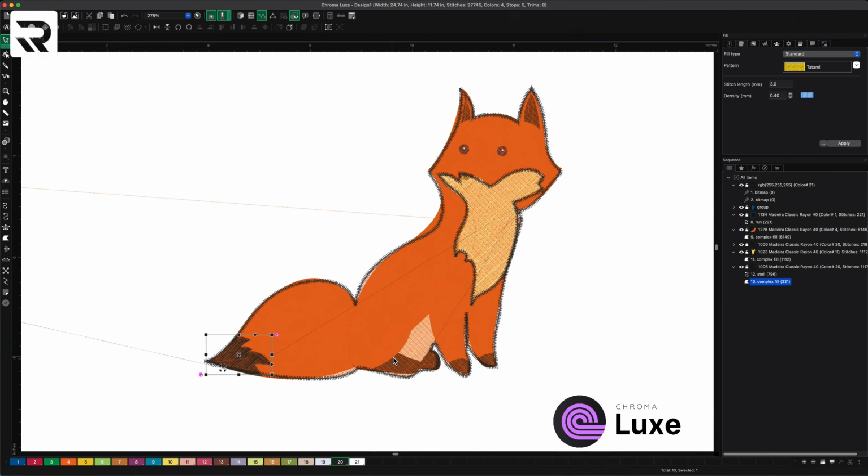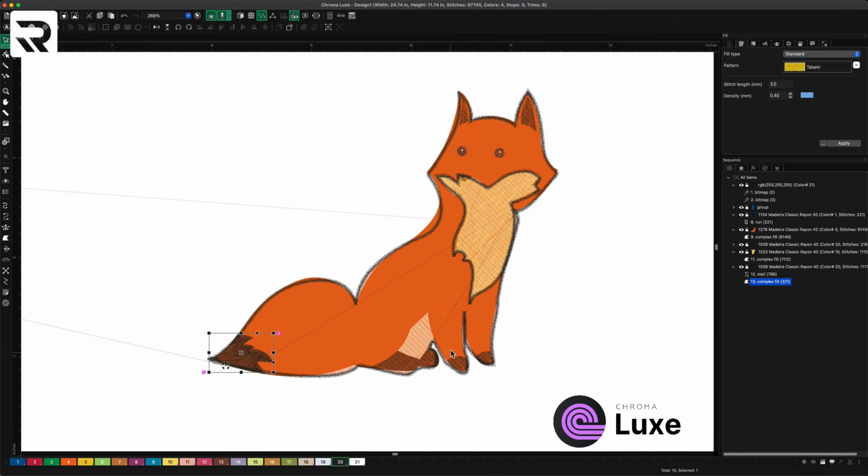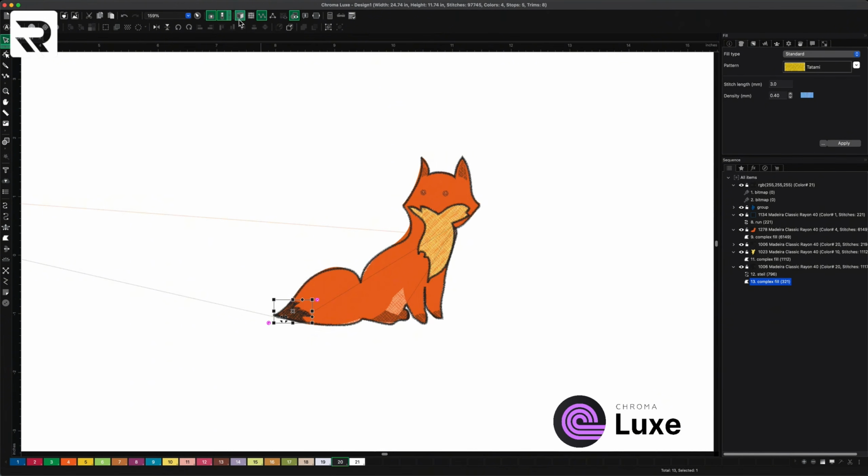So the run stitch on Chroma Lux allows you to do many different things. We went from just a simple stitch to converting it from a run stitch to a steel stitch. You can convert it to a satin, you can convert it to complex fill, and it'll save you a lot of time and effort. So instead of creating a complex fill first and then having to outline it to get the shape and the highlights, you can just do it all at the same time with just a couple of clicks.